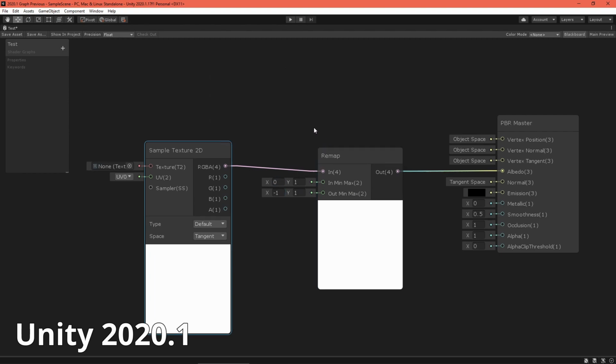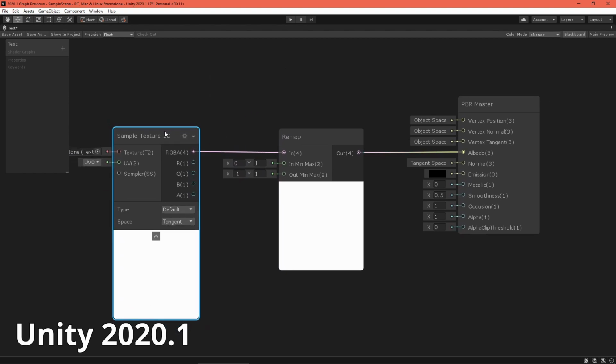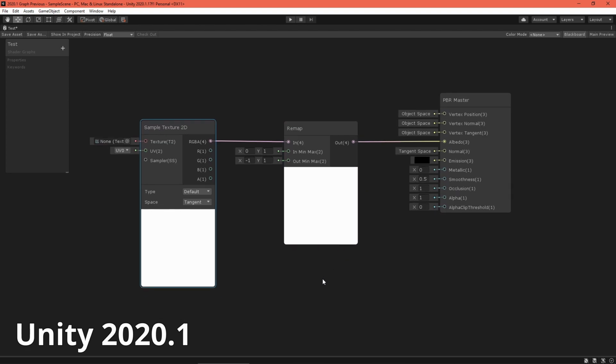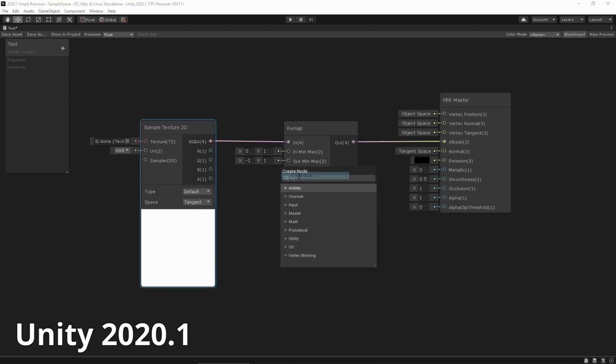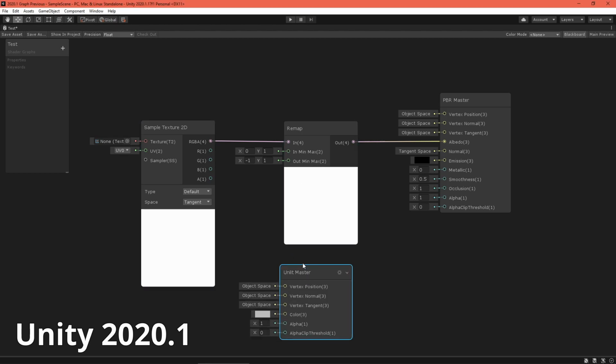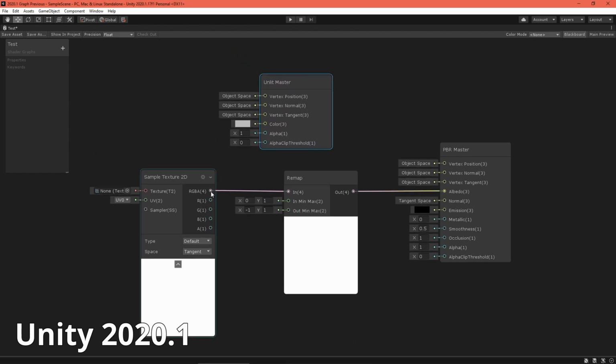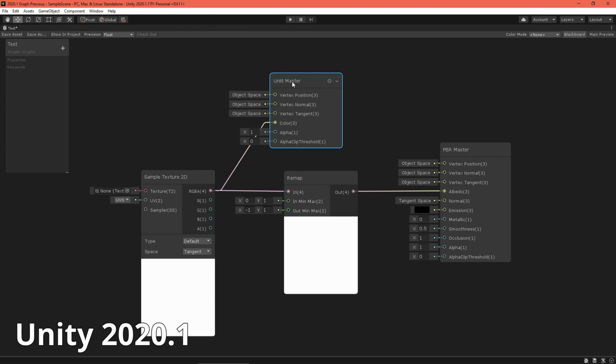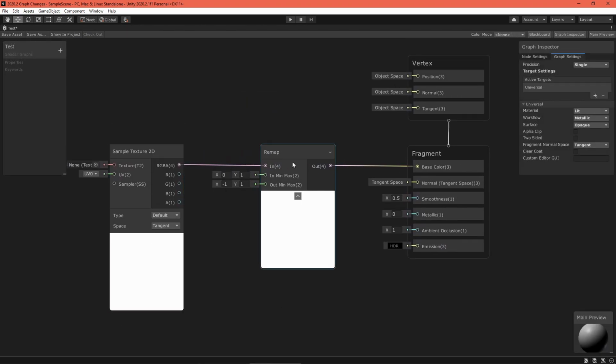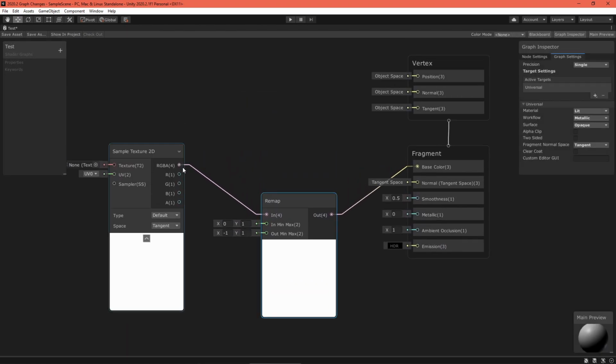One downside to the change to the master stack is that you can no longer create multiple master nodes as you could in 2020.1. In 2020.1, this was useful for debugging, since you could create a second master node to test a specific part of your graph, and then toggle between activating the two master nodes. In 2020.2, to do the same thing, you must route data all the way to the stack to test it in the scene.